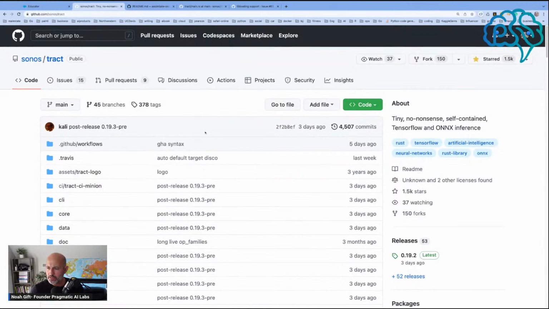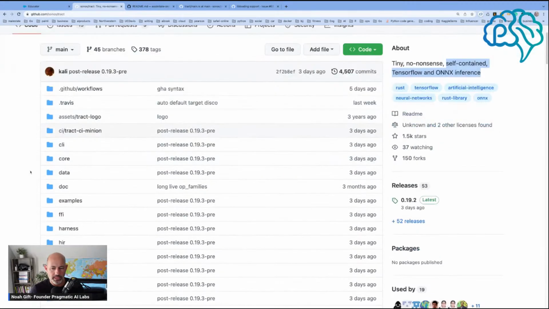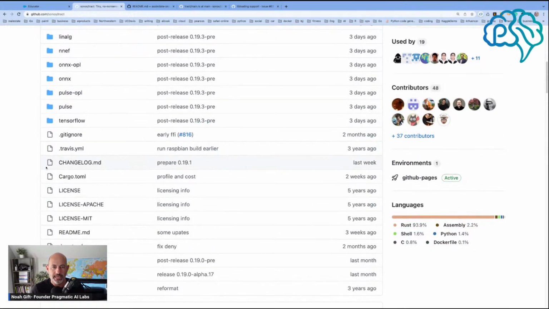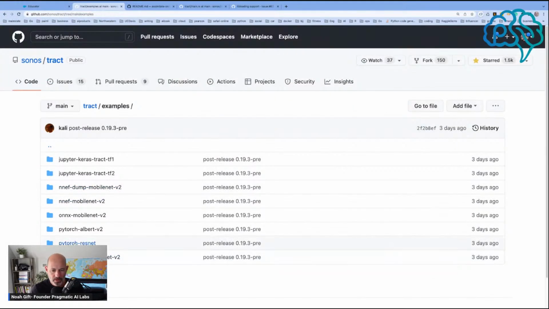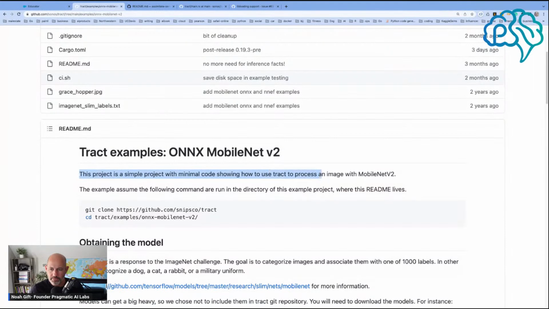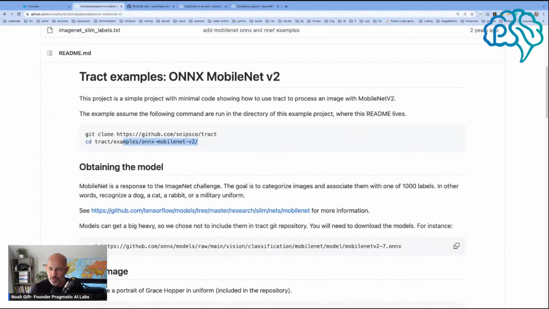So let's see here. It says self-contained. Well, it said it's self-contained, but why do I have to copy that Onnx file? That's a great question. I guess I could just keep trying examples. So we have ResNet, but what about this one? What about Onnx Mobile Net? What does this do? This project is a simple project showing how to process an image. So you cd into this one. So we would again copy it.